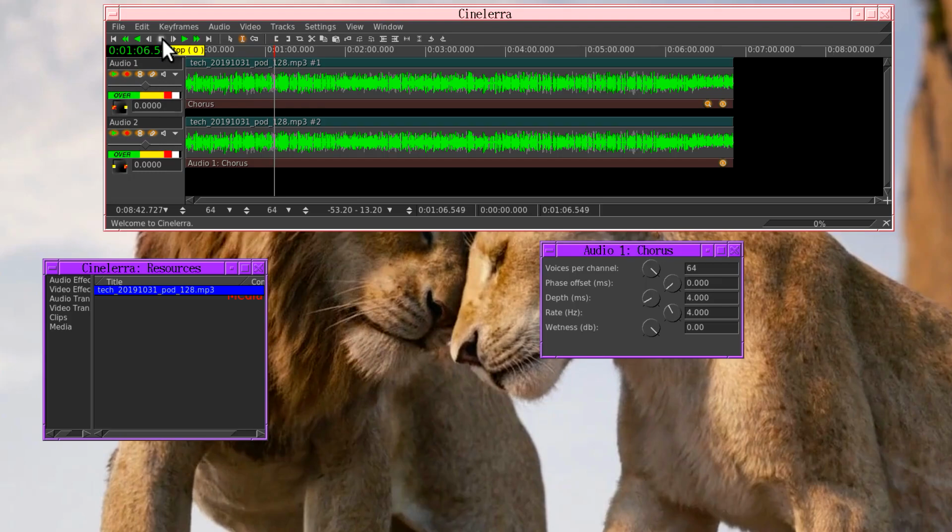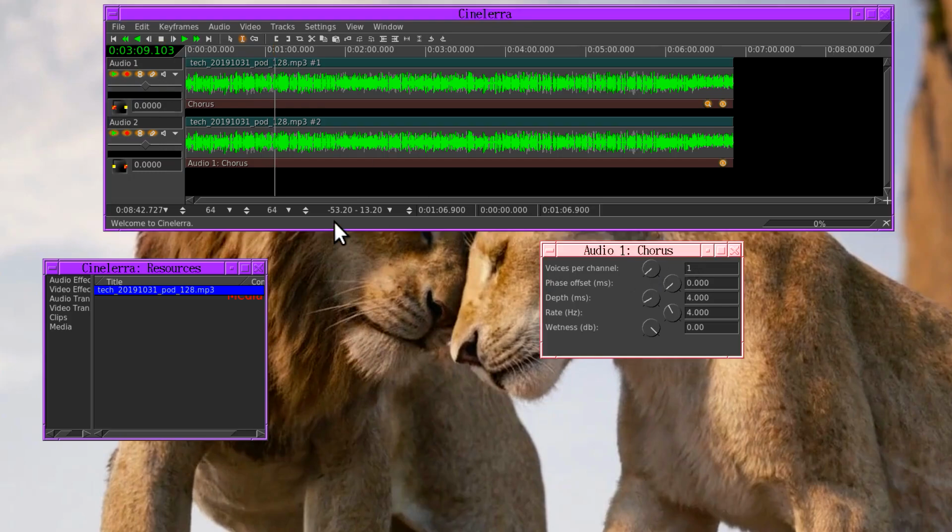The higher voice counts are less useful for music and more useful for sound effects.